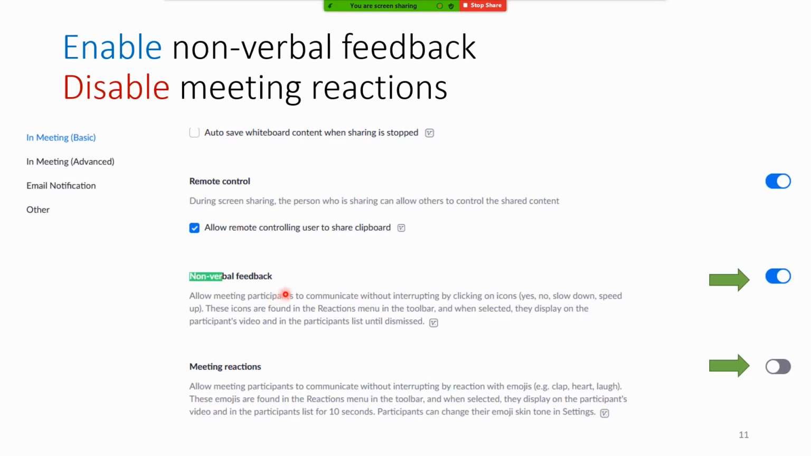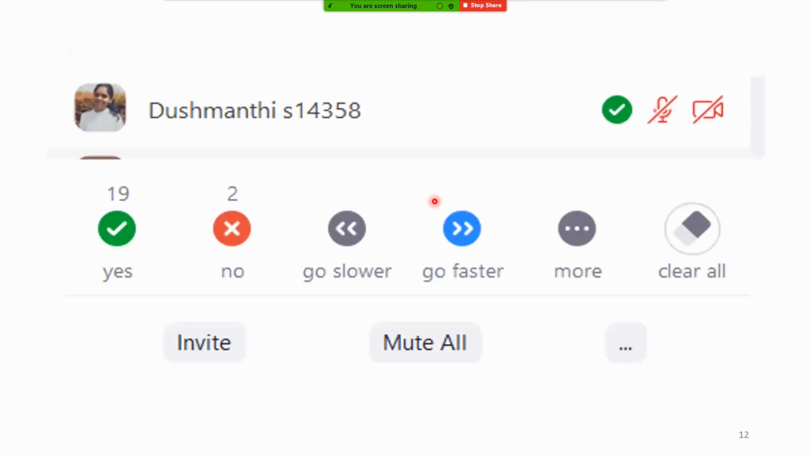So then you need to enable nonverbal feedback. By default, this is not enabled in most cases, so if it is not enabled, you need to enable it. Once you enable it, whenever you create a meeting, you get this toolbar, right? Then you have 4 different options to choose from.